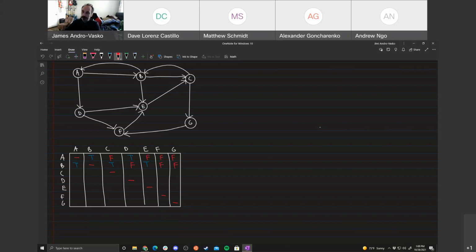Now for C, C has two neighbors. It goes to B and G. And the rest would be false. So C only has two outgoing neighbors, I believe. Now I'll fill the rest of these out. D has neighbors that go to E and F. So D goes to E and F directly with one edge.